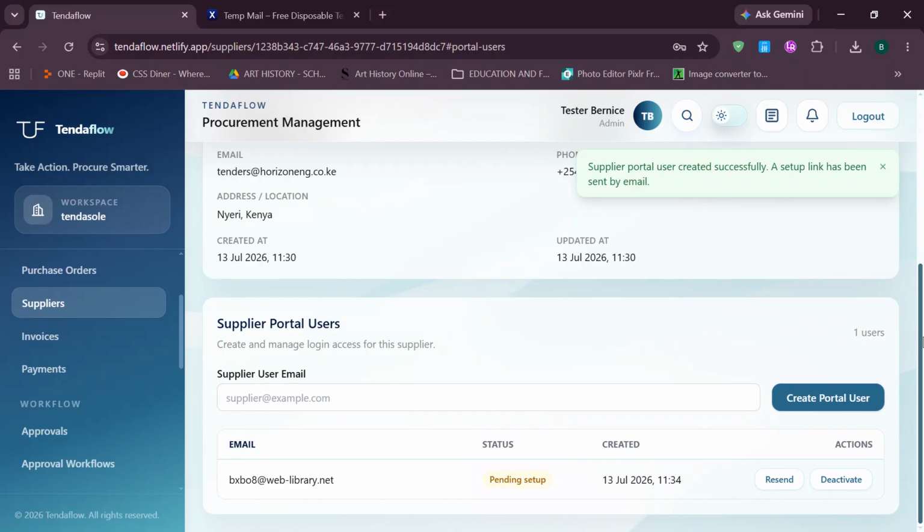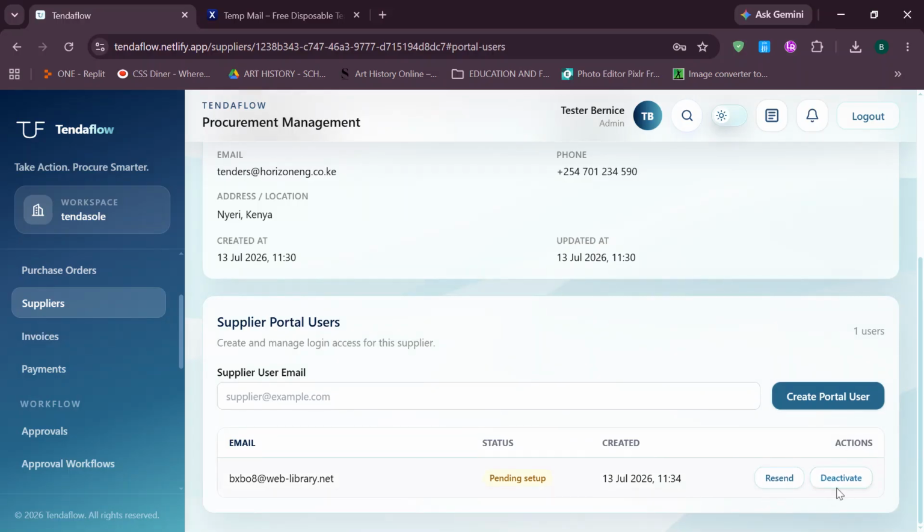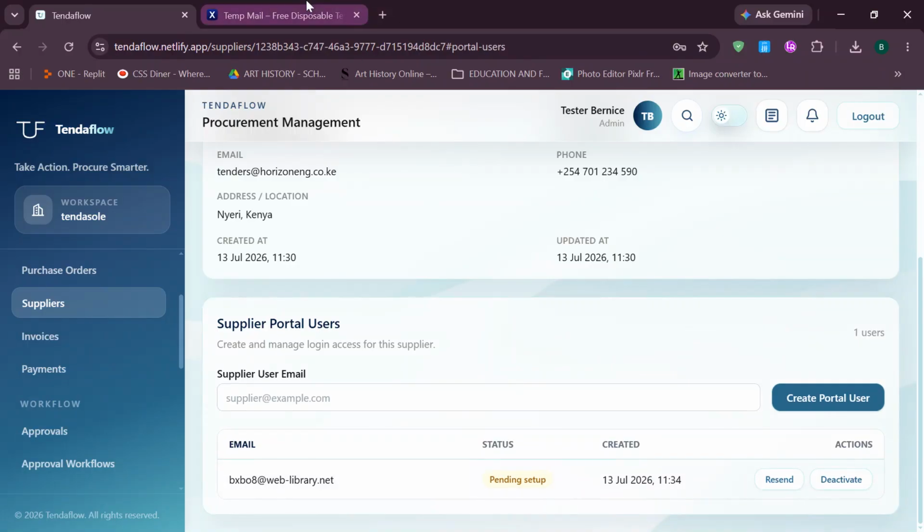Once you create the user, the status will stay as pending until that supplier goes to their email and creates a password for themselves. Once the password is created, the status will turn to active. So for now, it's showing pending setup. These buttons, resend and deactivate: you can deactivate the supplier portal user. Resend is for when maybe the link has expired and the supplier requests that you resend the link for them so that they can sign in to the portal.